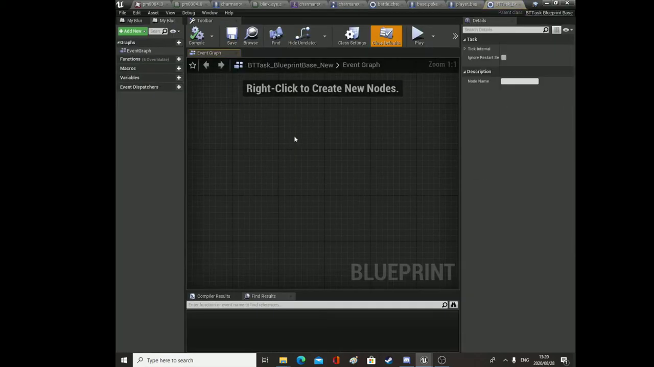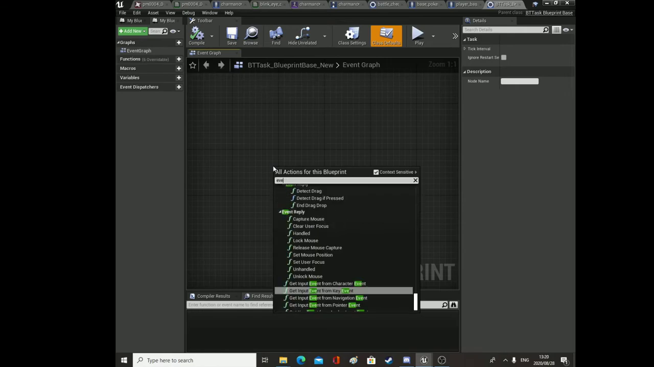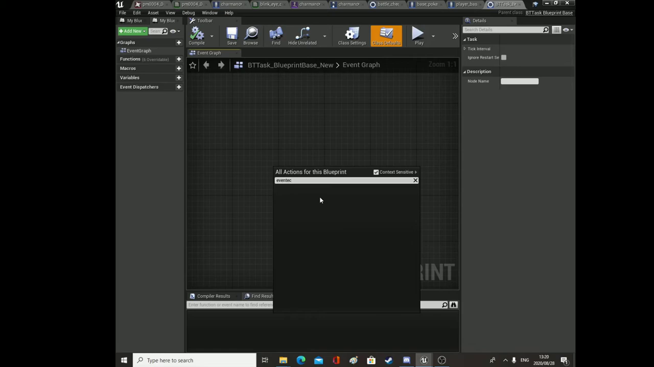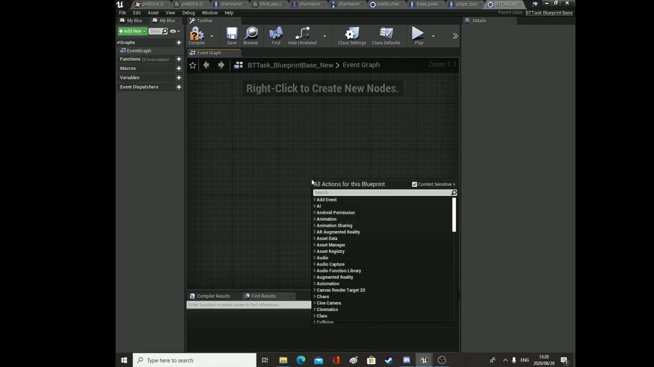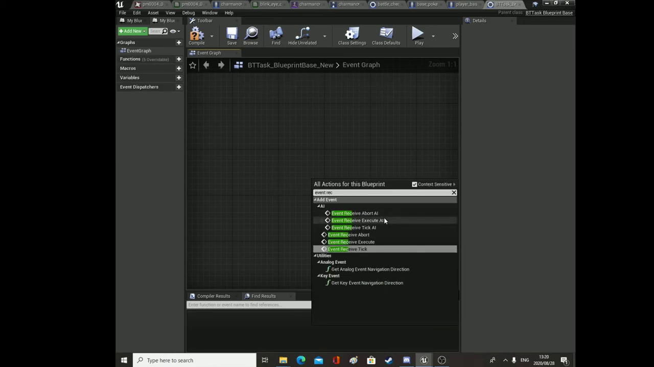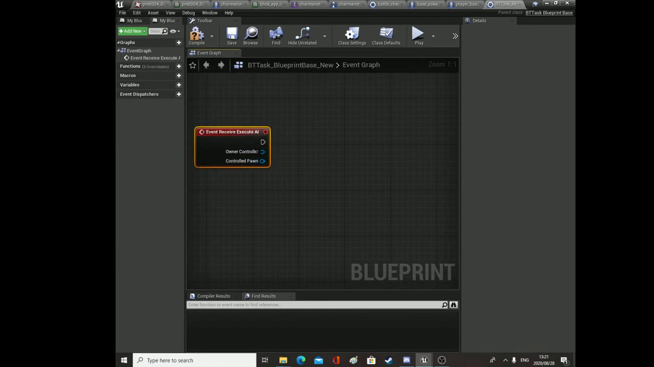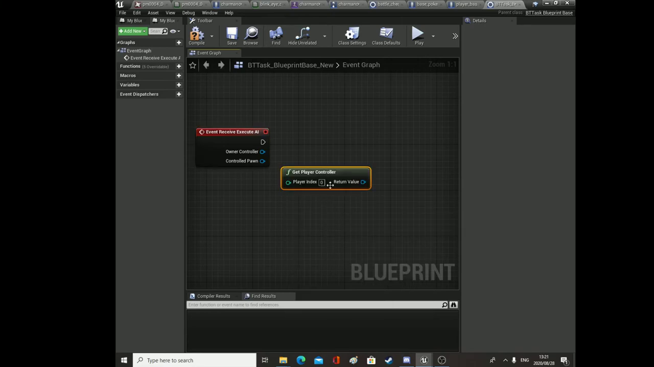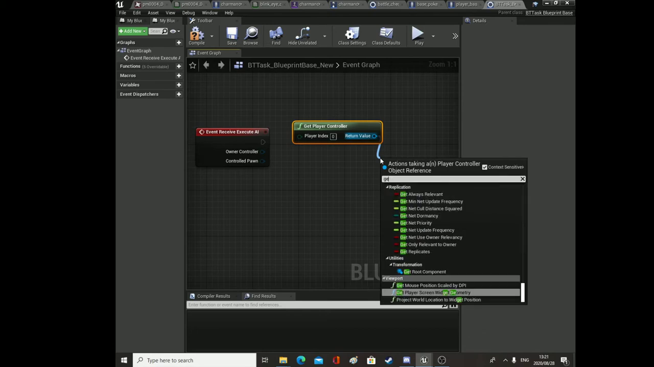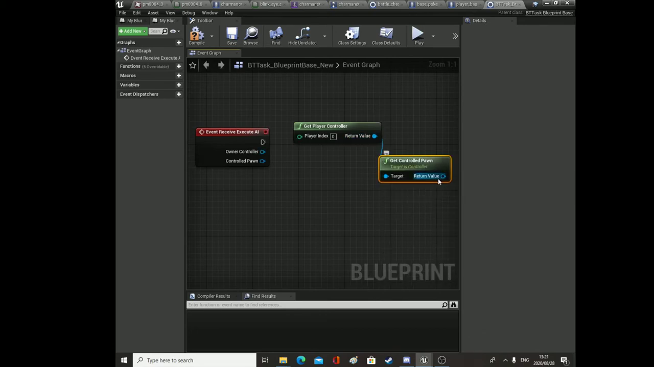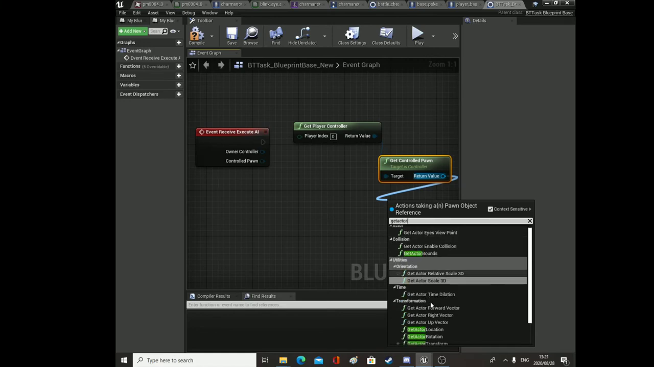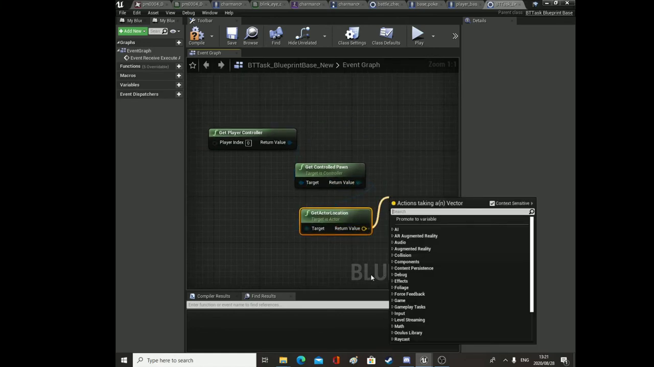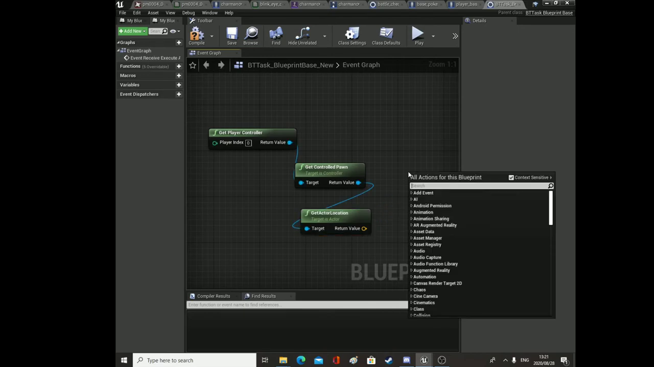So we'll make a new blueprint task, and we'll say event receive execute. I wasn't planning on doing this, so if it doesn't work, I'm sorry. Event receive execute AI, and then we're gonna get our player controller, and we'll get the control pawn, and then we'll get the actor's location.